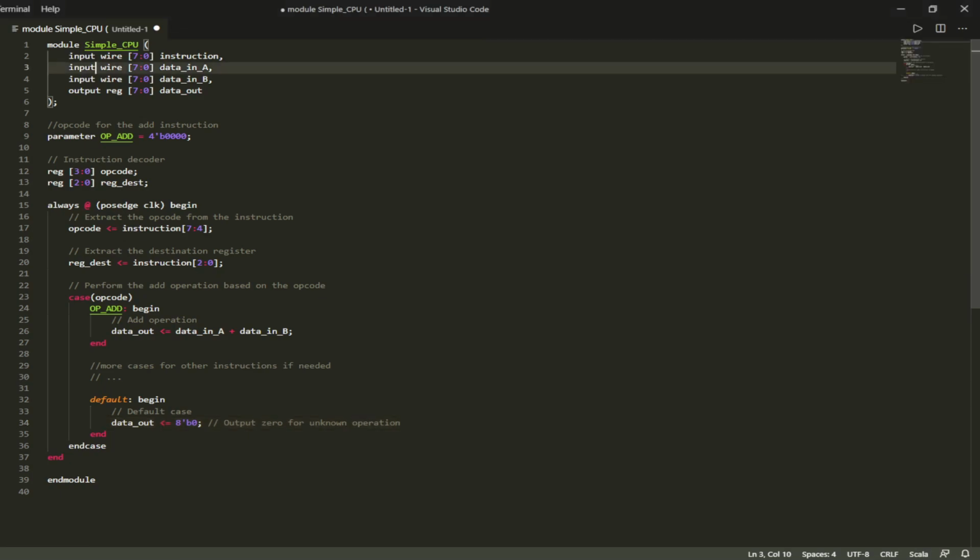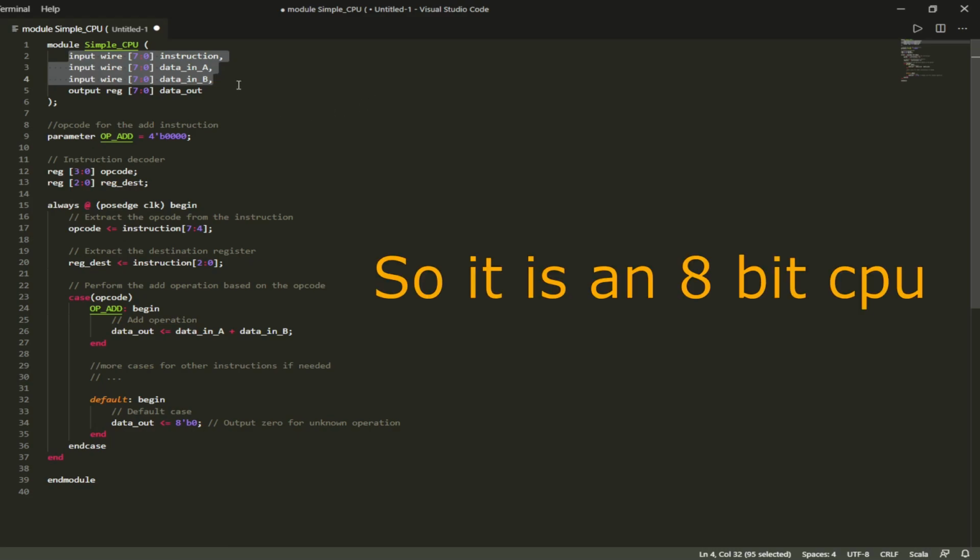So what I've done here is I've essentially made a little simple CPU module. And I'm using Verilog for this, but you could use whatever you want. You can use SystemVerilog, use VHDL, it doesn't matter. The concepts are going to be exactly the same. So to start with, we're going to have three inputs here. We're going to have data A, data B, and then our instruction. These are all going to be 8-bit strings of numbers, binary numbers. And then we're going to have one output, which is our data output.